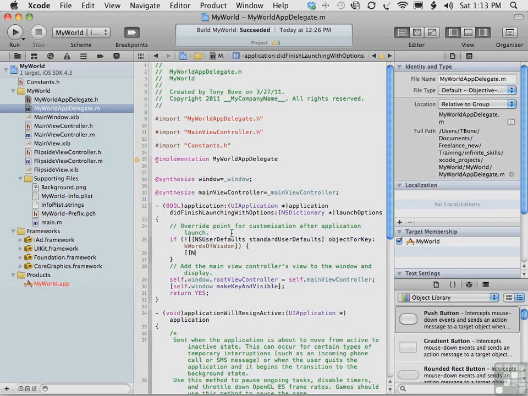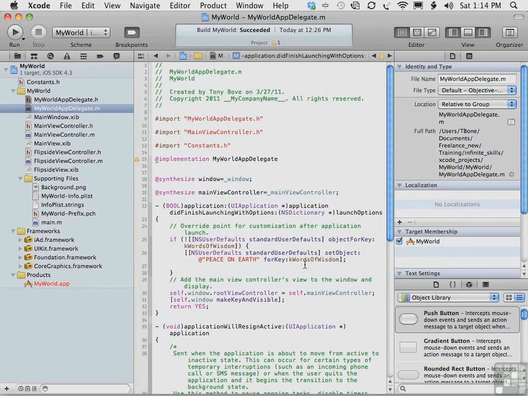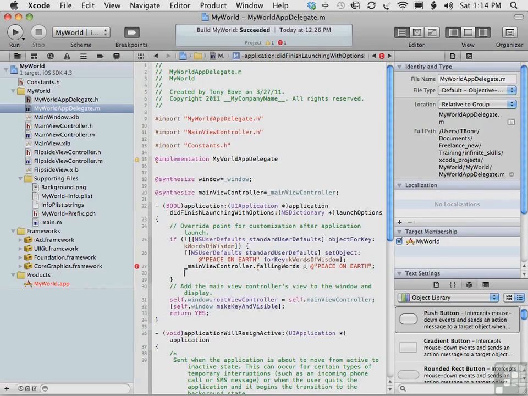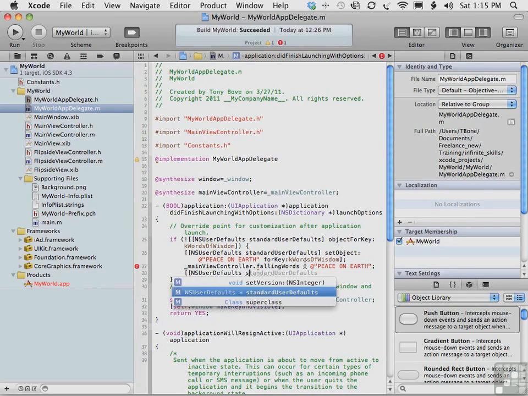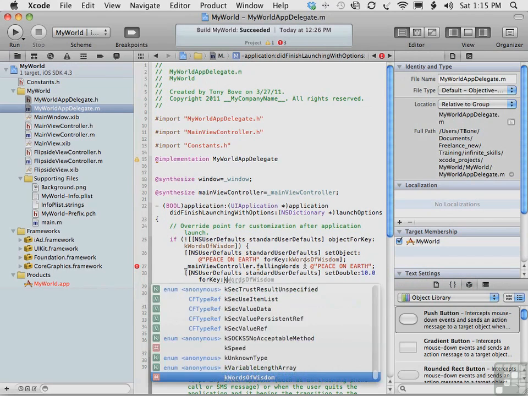So let's write that code. NSUserDefaults standardUserDefaults setObject: @"Peace on Earth" as our string. Now we already have a forKey, and we type forKey: keywordsOfWisdom, close bracket, semicolon. Okay, for mainViewController fallingWords, we also want that to be @"Peace on Earth" at the beginning. And now we want to set the speed of NSUserDefaults standardUserDefaults setDouble for an average of 10. That would be the middle of the slider for key kSpeed.